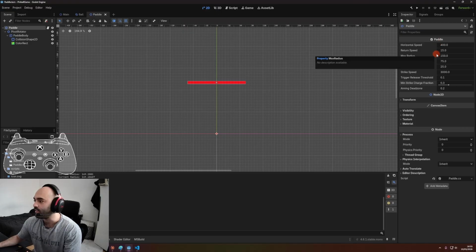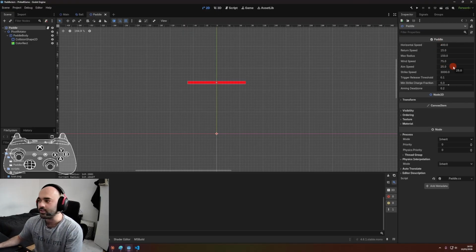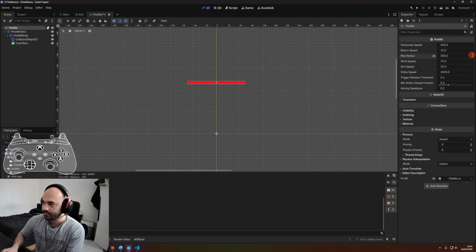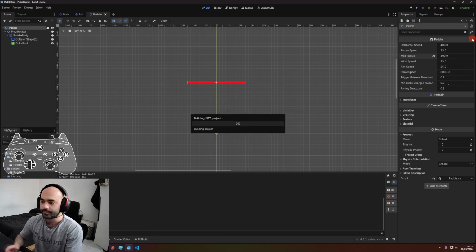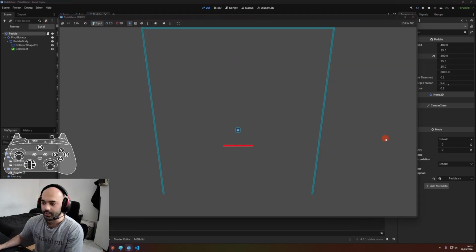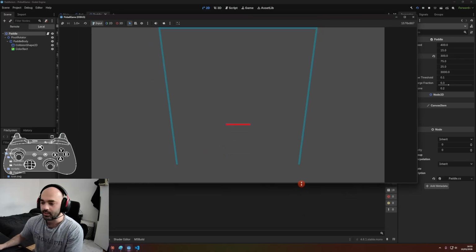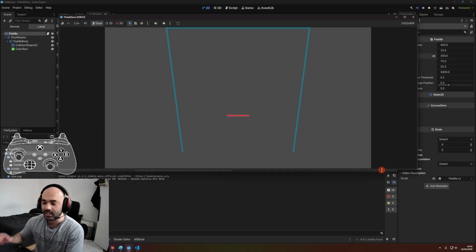However, let's say in the future I wanted to change the max radius to 300. You can see the radius is much larger. However, in order to be considered a strike, it's the same amount of pixels. It didn't scale proportionally. So it's not 30% now. Let's say it's like 10%.